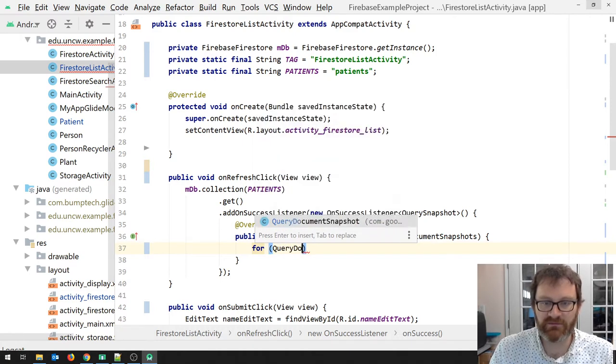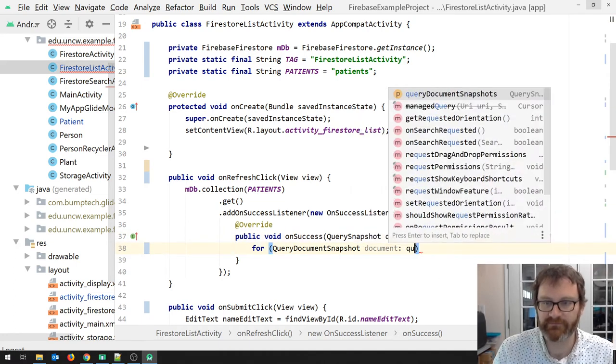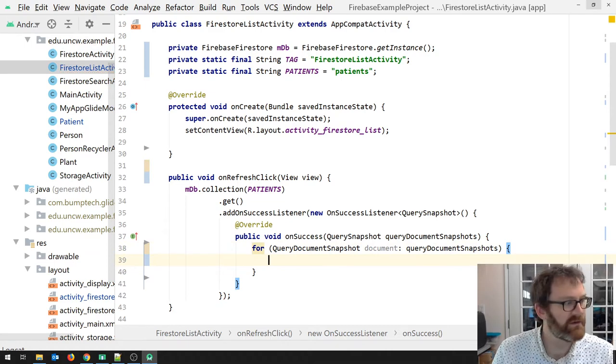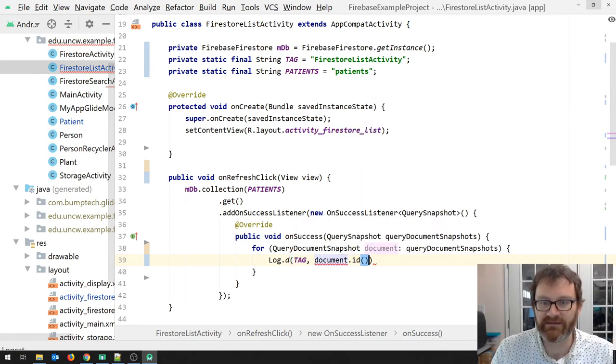The type of data that is in this collection is QueryDocumentSnapshot. Okay, so we've asked to give me all the documents in this collection. Okay, one document is a QueryDocumentSnapshot. Okay, so call it document. So for each QueryDocumentSnapshot in this collection that I'm getting back, we can do something. Okay, first let's just log it. Okay, log it with the tag. Now, the example that Firebase provides is you can get document.getId, right?